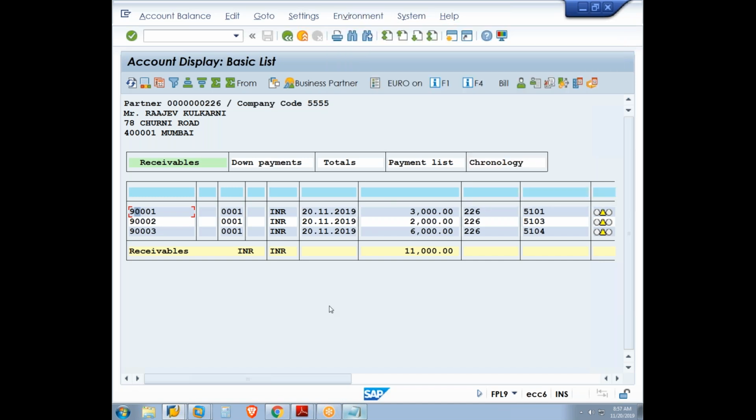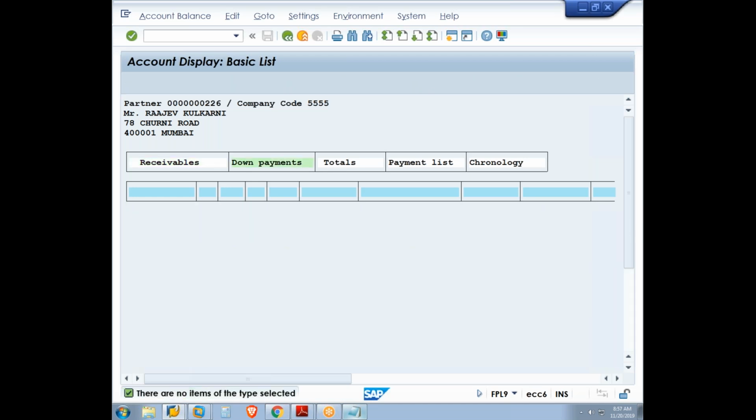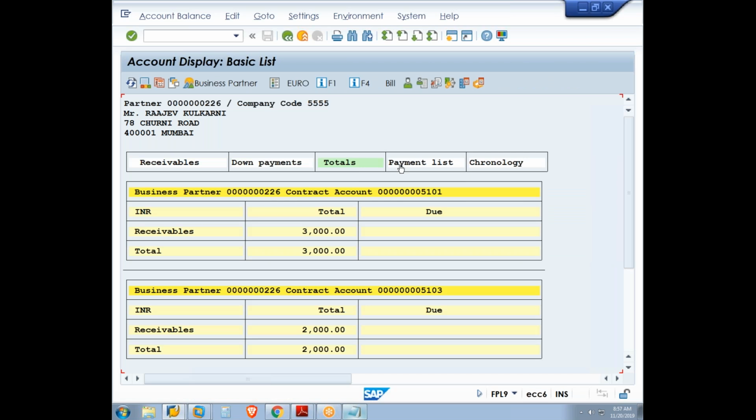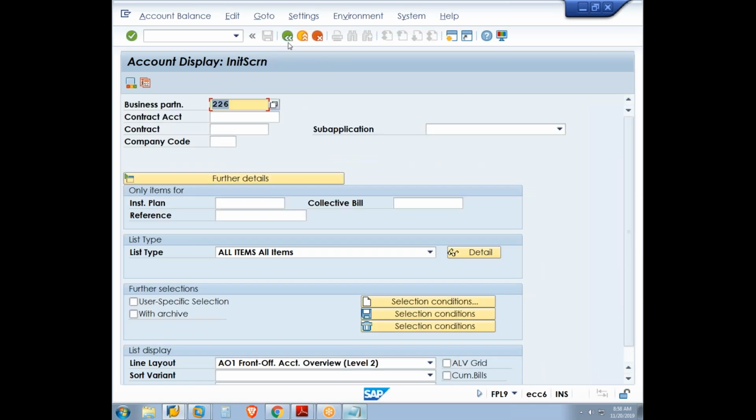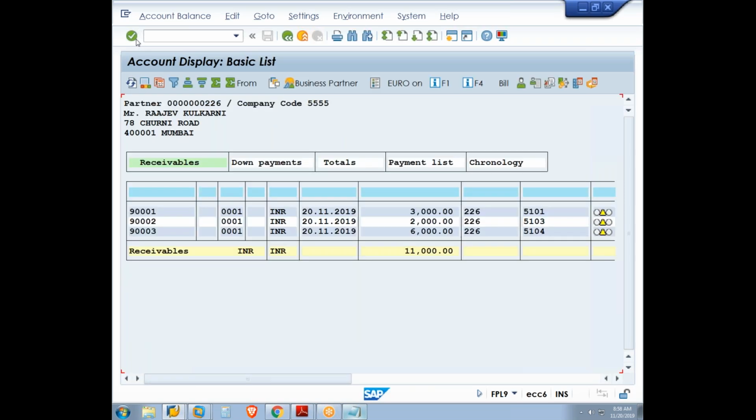Now, actually, the account balance is divided into receivables, down payments, totals, and the payment list. Payment list means basically it will show the payments that have been received, so far how many payments have been received. Now, for business partner 226, you can see contract account 5101, and business partner 226, 5103. Individually, it is showing the amounts due, receivable. But in this case, each contract account has exactly one FICA document. Tomorrow, suppose I post another FICA document for 5101, then it will add up here.